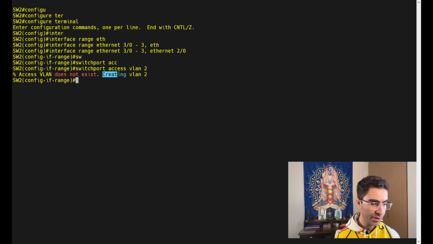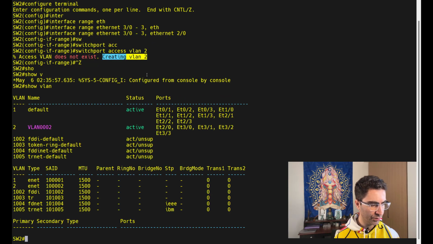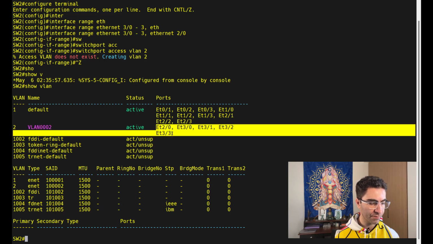So what would happen? It creates VLAN 2. This is actually two birds with one stone. You don't have to create VLANs beforehand. You just need to use switchport access vlan and give it a VLAN ID that is not defined, and the switch will define that VLAN for you. The only thing you may need to do is give your VLAN a name. Now if I go to show vlan, you can see that VLAN 2 is defined, the default name is assigned to it, it is active, and these 5 interfaces have been assigned to this VLAN.